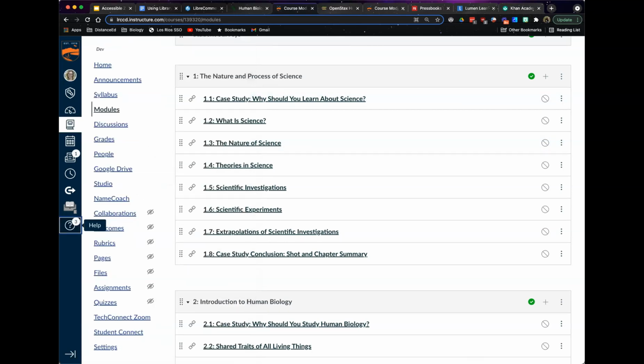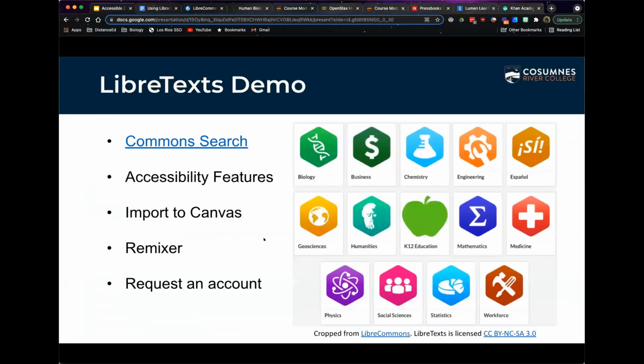Okay, let's see if there's anything else that I wanted to demonstrate with LibreText. There is not. That pretty much covers it. Were there any questions about LibreText before I move on to OpenStax? Oh yes, Andy, you can have as many development shells as you want. I think I have 4. No, I don't see any hands raised. So I'm going to assume that I'm good to go on to OpenStax.